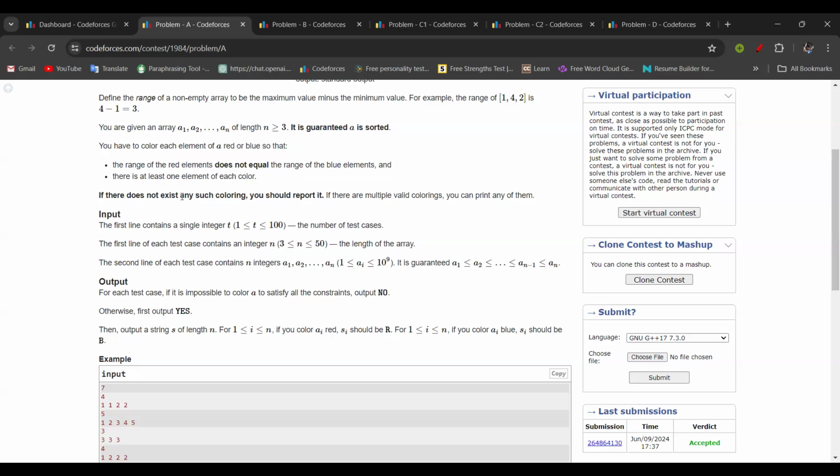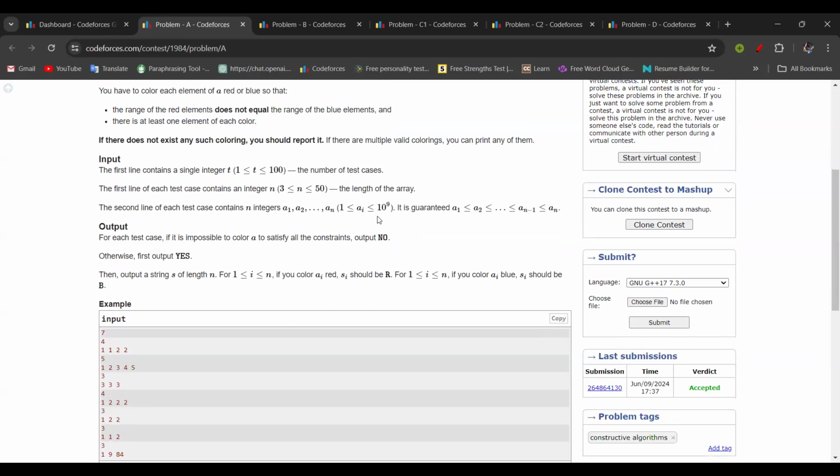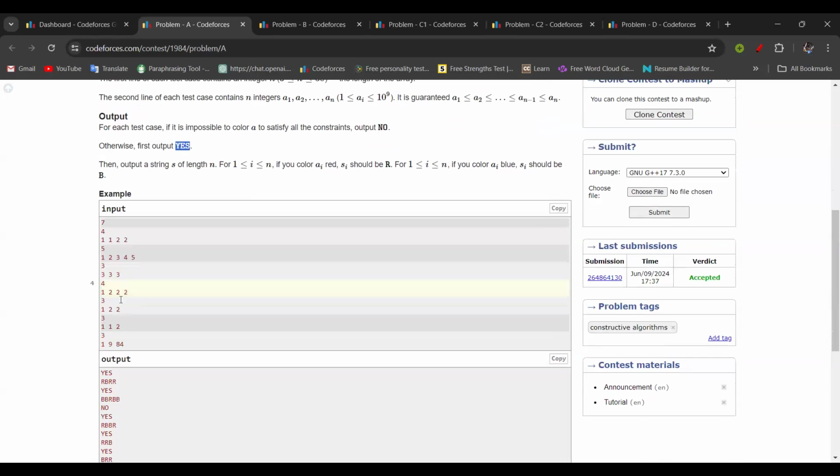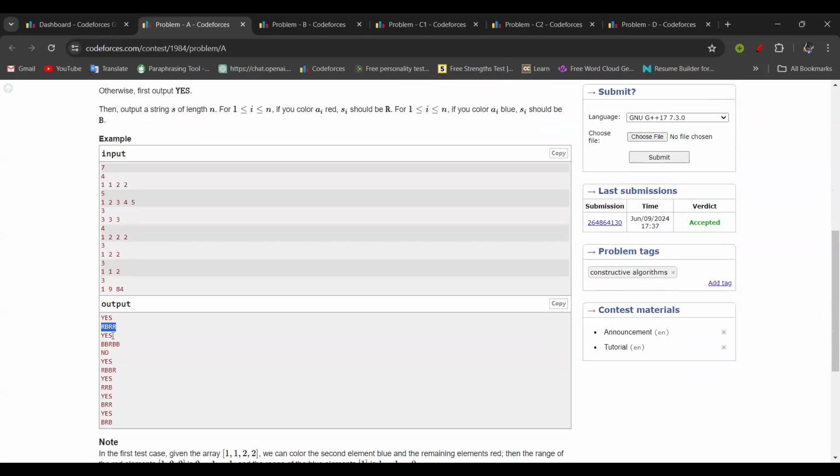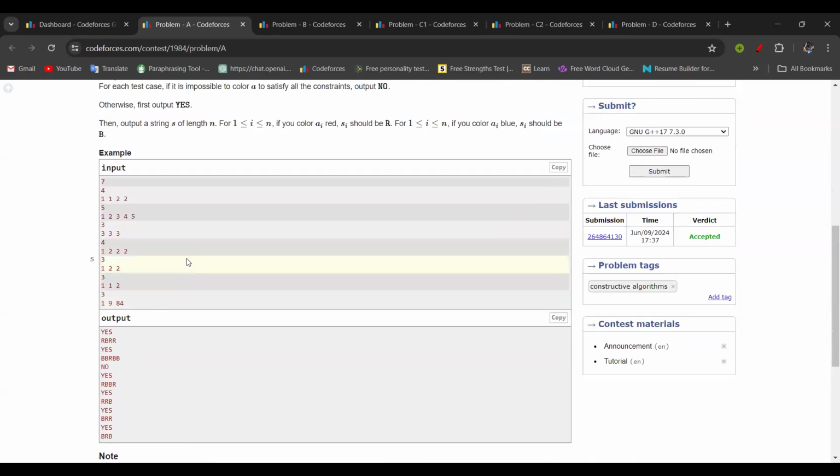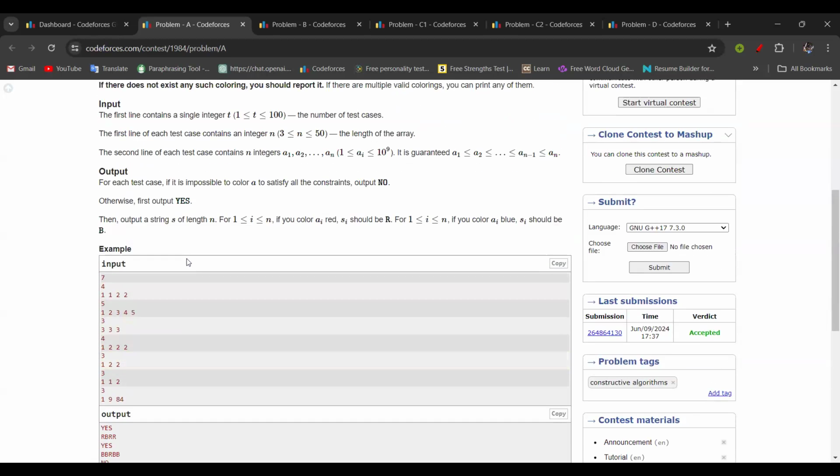And if there does not exist any coloring, you can report it. If there are multiple valid colorings, you can print any of them. So that's the question. If there is no possible coloring, we have to print no. If there exists a possible coloring, we have to print yes, and then print a string which represents which one is colored what. R represents red, B represents blue. Likewise, we have to print.